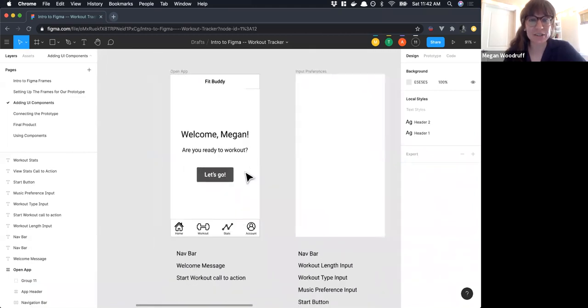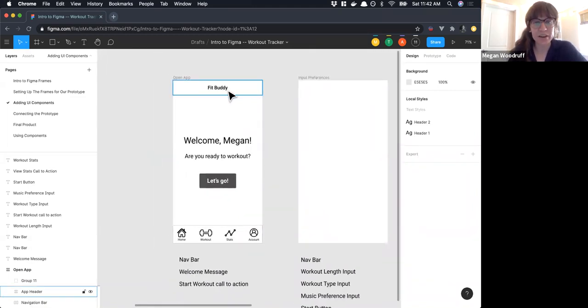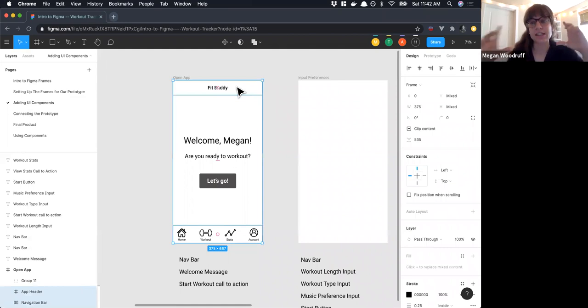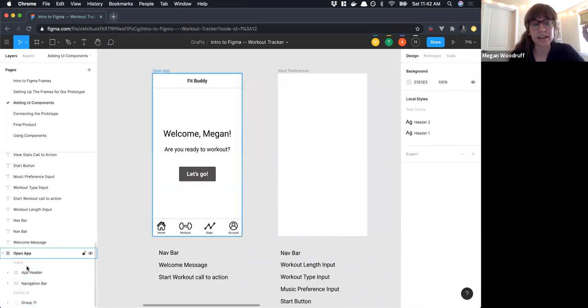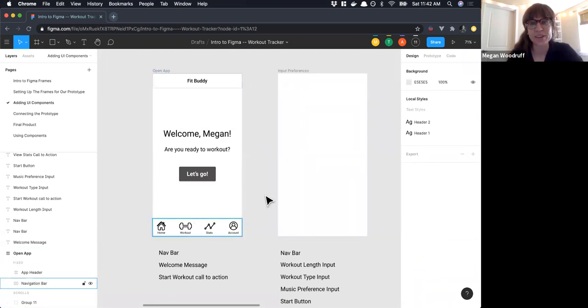The last thing that I want to show you before we move to connecting our prototype is, if this was a scrollable experience, so if this actually had more to it, we would want this navigation bar and this header to stay sticky on our screen. And Figma has a really easy way to do that. If you select one or both of those elements and click this Fix Position When Scrolling button, once we start to create our prototype, these elements are going to stay fixed while anything in here is going to scroll. And you can verify that in the left nav because it'll say fixed and it'll say scrolls.